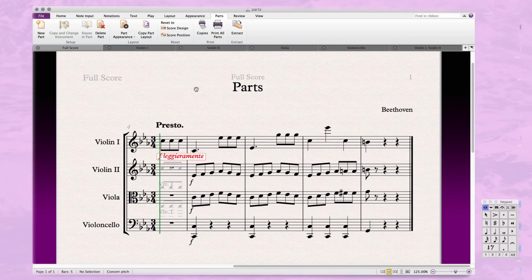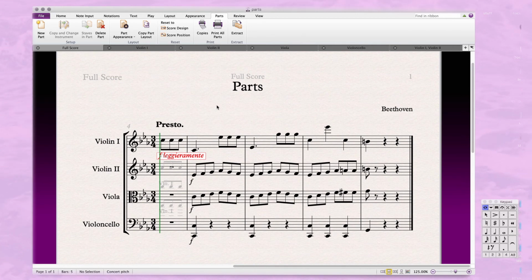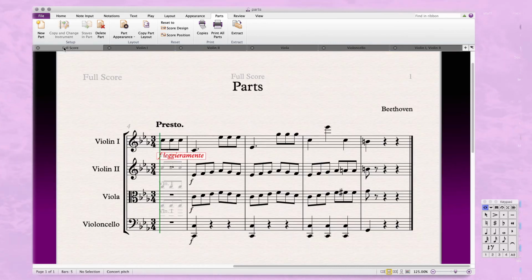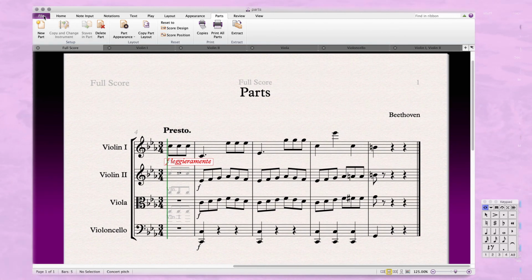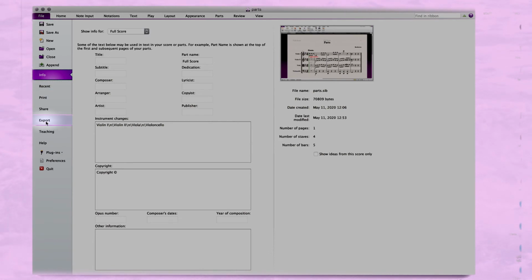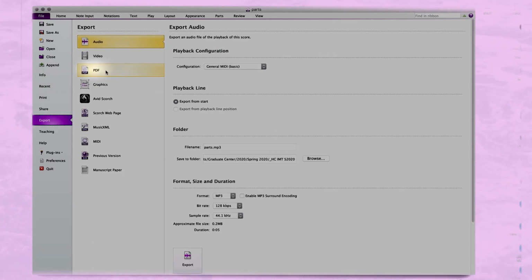So a couple more things. When you save the Sibelius file, the file will include the full score and all of the parts in these separate tabs, so there's no need to save a bunch of separate Sibelius files. When you go to export a PDF, you have multiple options. So go to the File tab in the ribbon, go to Export, and choose PDF.